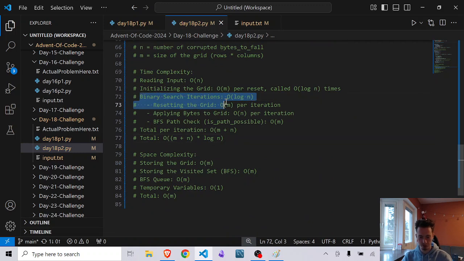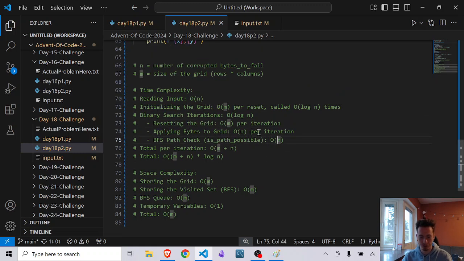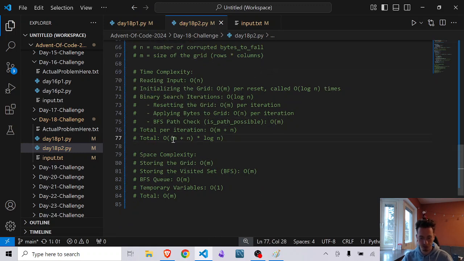So we have the binary search iterations, of course, and we have to reset the grid every time and apply the bytes to the grid and do a BFS check for the path. So if the path is even possible, calling that function also takes all of m to check at worst all of the places in the grid. So the time complexity for part 2 is m plus n times log n, which is pretty good. And then the space complexity is the same as part 1. It's O of m, because we still store the same variables. When we reset the grid, it's not like we store the old one as well and it keeps getting worse. We just reset the exact same grid.